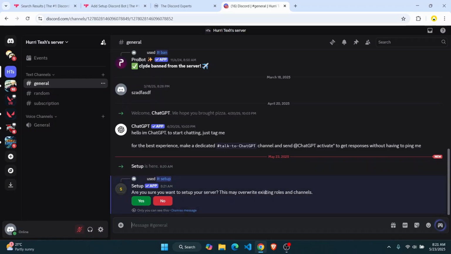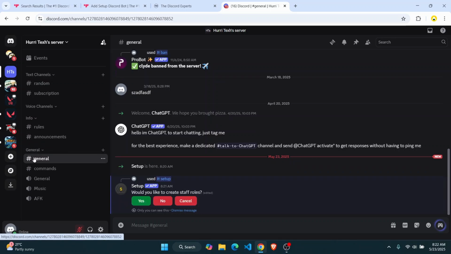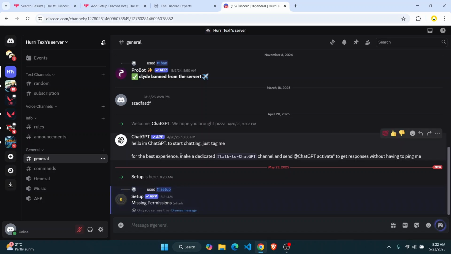So if you want to set up your server, this may override existing rules and channels. Tap on yes. Now, would you like to create basic channels? Tap on yes. And it will automatically create basic channels like rules, announcements, voice channels. If you want staff roles, tap yes, and it will manage all of the permissions for you. It won't be like a full-fledged Discord server where there are hours put into it, but it will just help you get started.